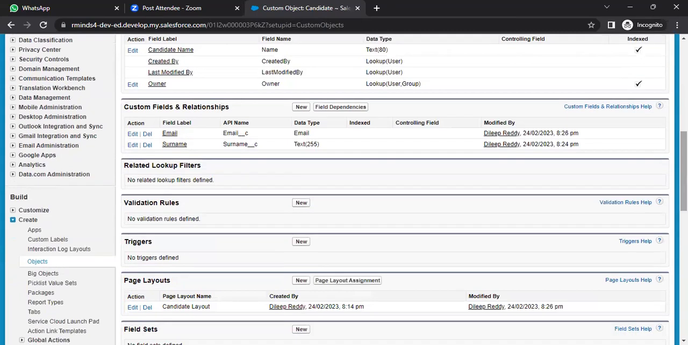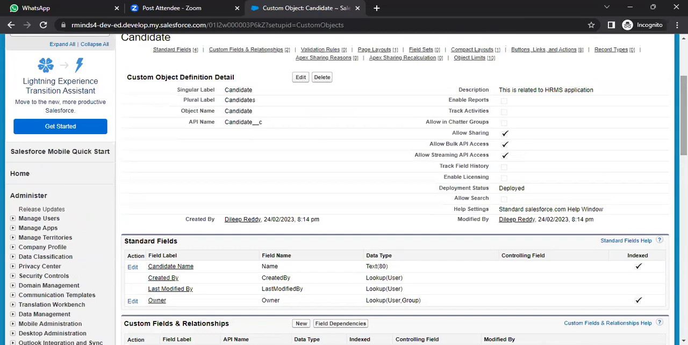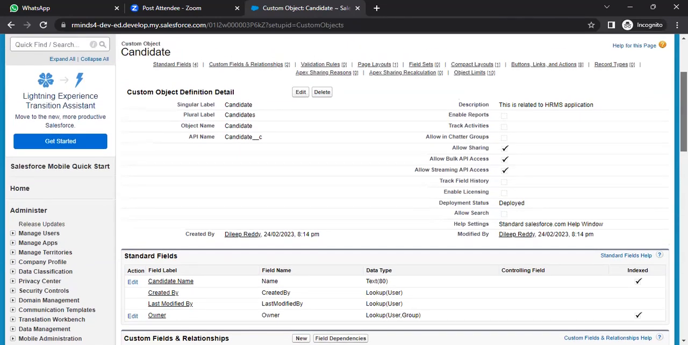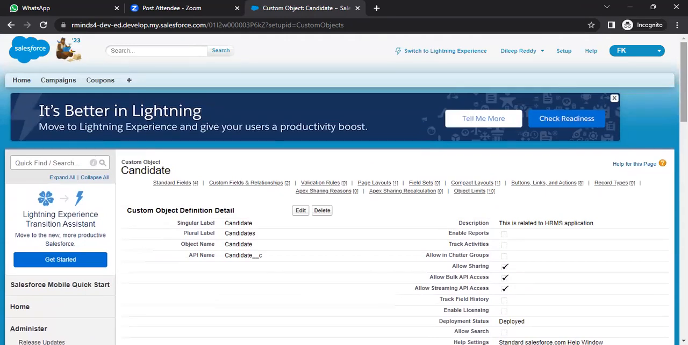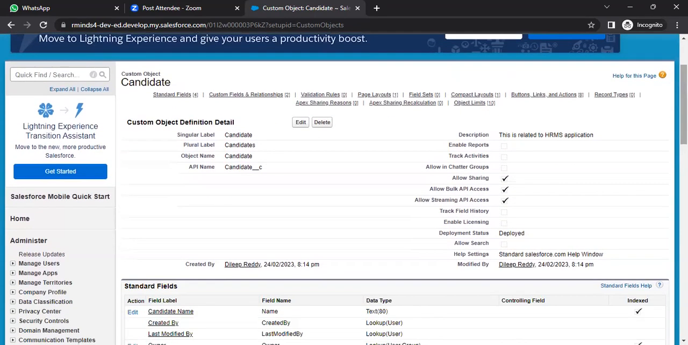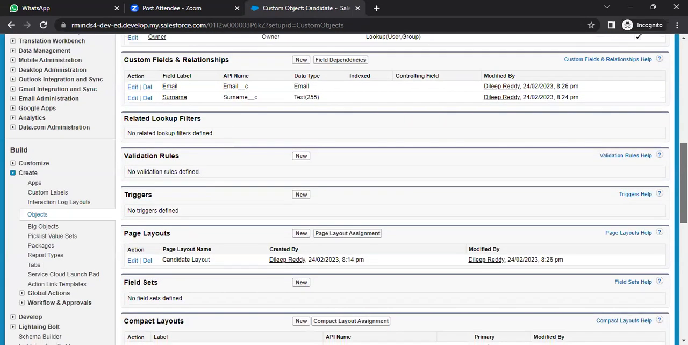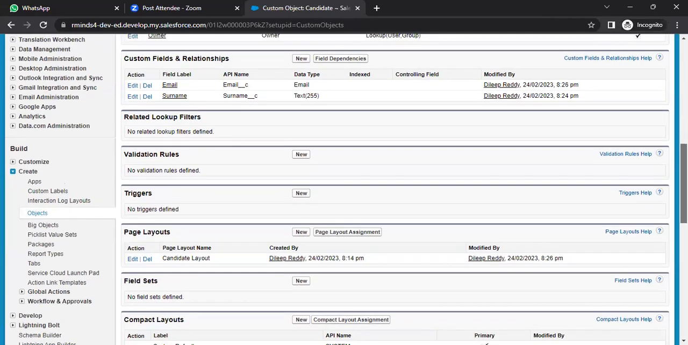Okay, so we see a field called email in the candidate object. This is how we create a custom object and custom fields within classic. I hope you understood, right? Any questions still here? No. Okay, yep. So this is how we create a custom object and custom fields.